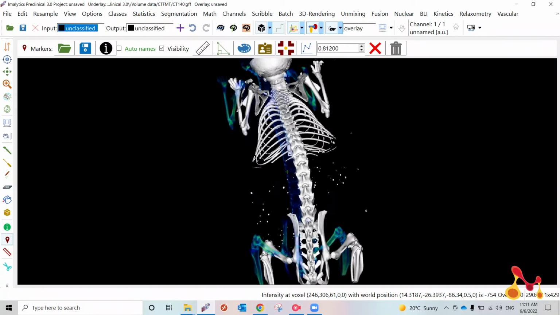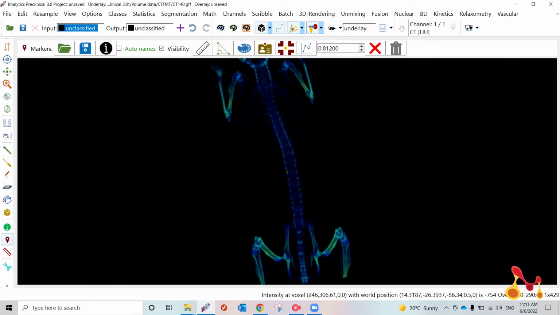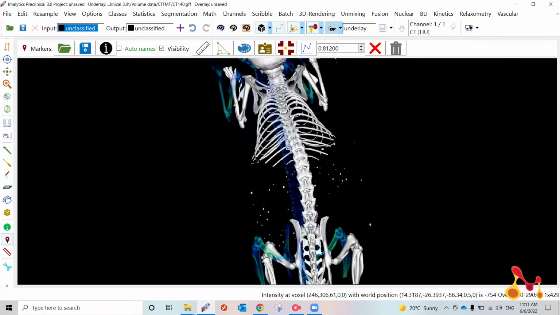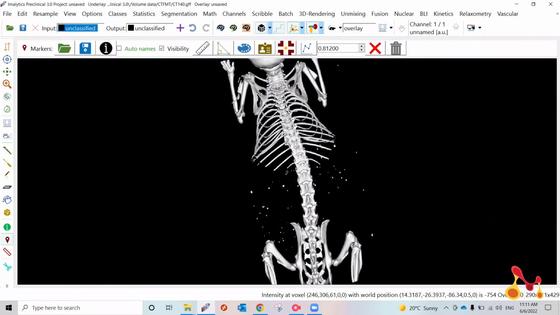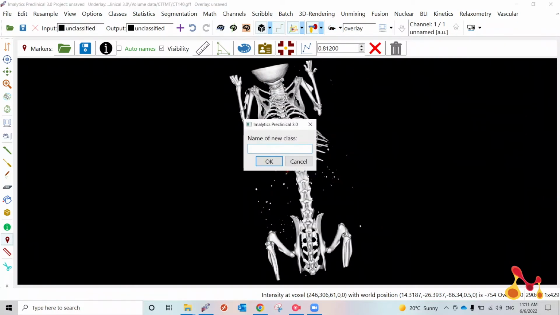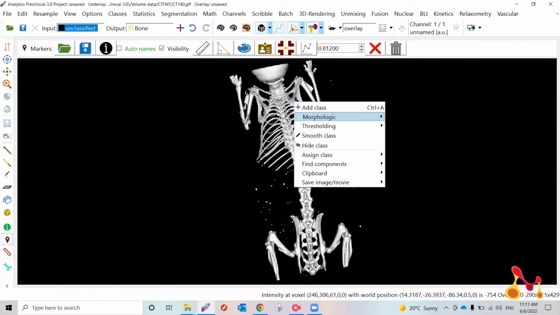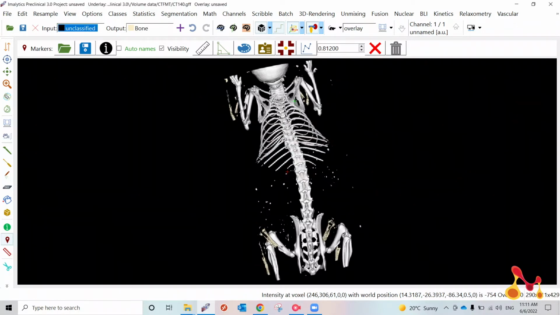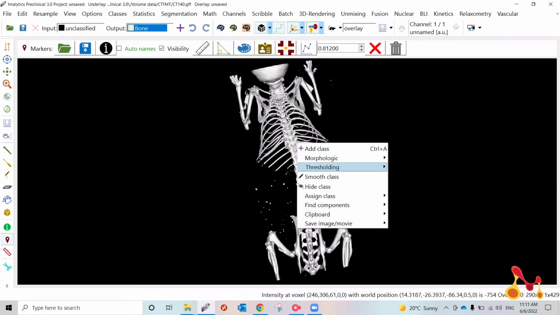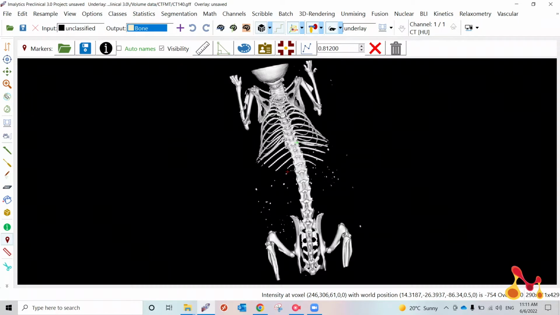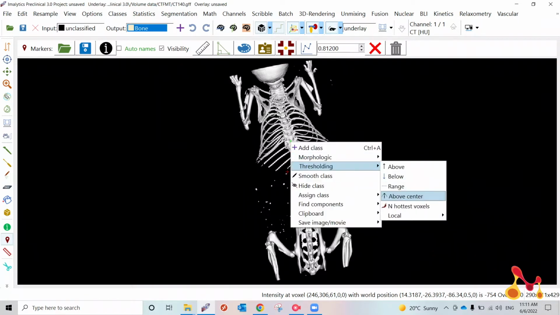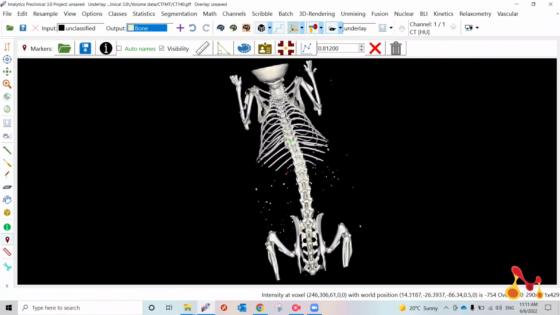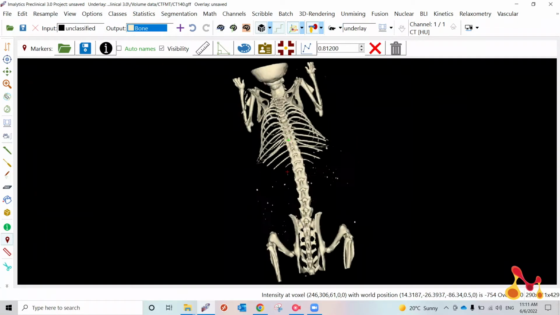One way to do this registration would be through a segmentation. So we can hide our overlay, add a class called bone, and perform a thresholding operation above center on the bone on our underlay. So above center on our bone. There we go. And so now we have our bone class over here.